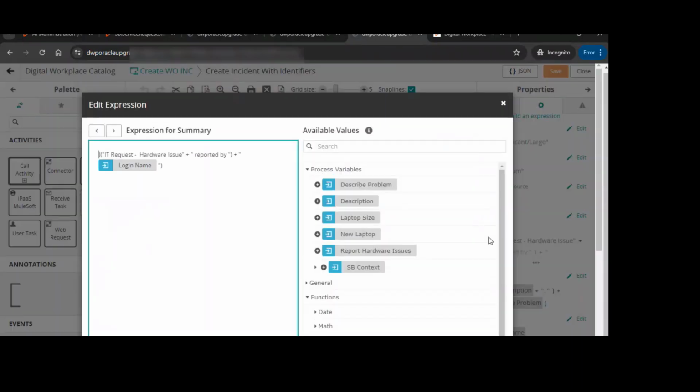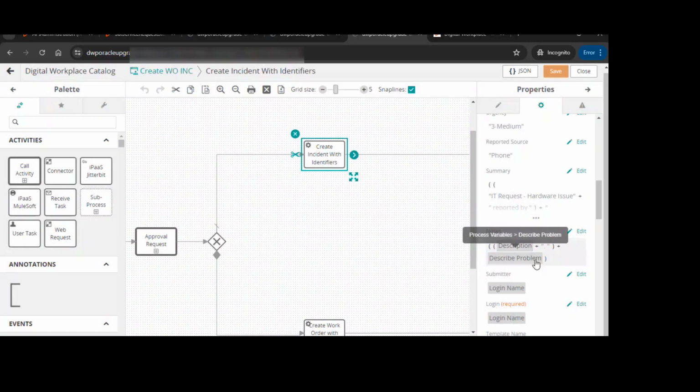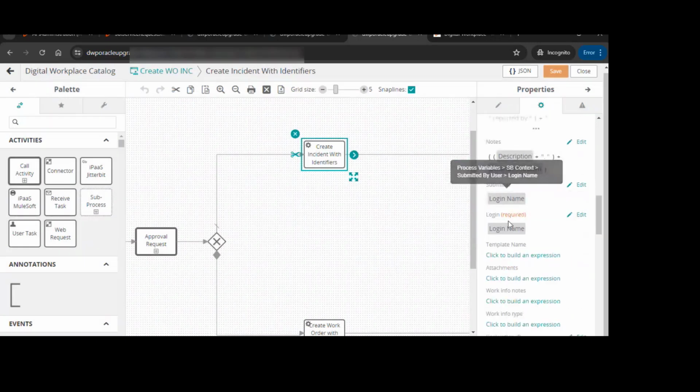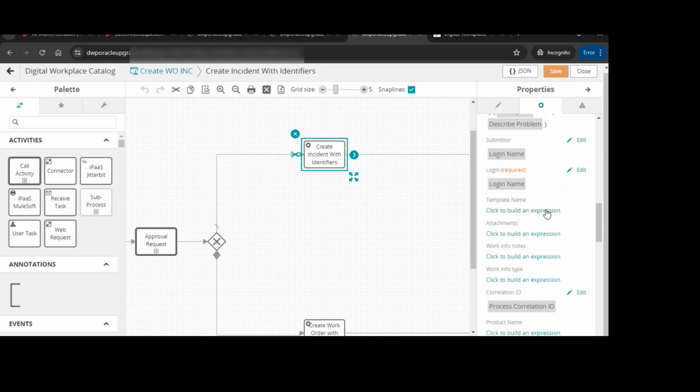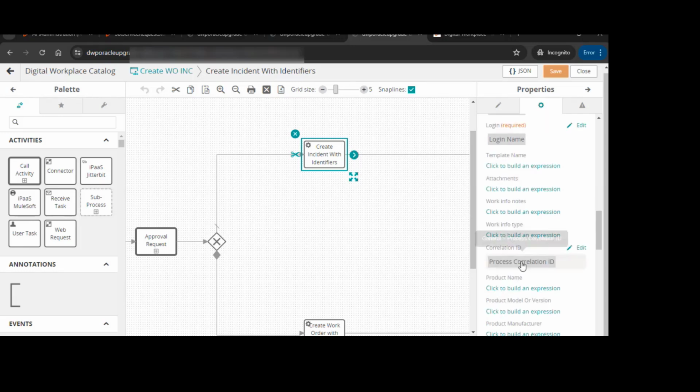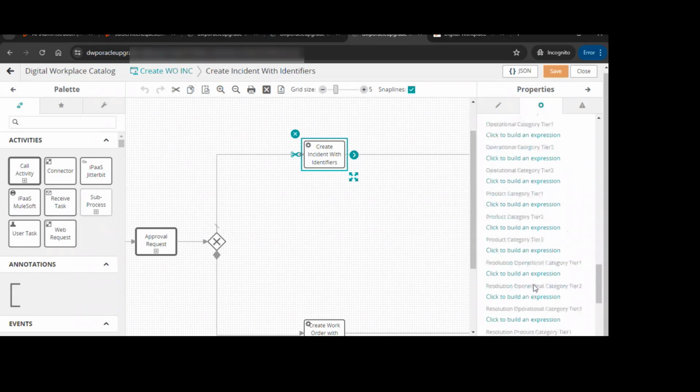And in the summary, I have put it like this: IT request hardware issue reported by the login ID. Okay. And then in the description, I have given the description and describe problem. So whatever the fields user has selected, you can see that. Then submitter as login ID of requested by from the context, and login ID of the requested for user or by, I have selected the same actually, but yeah, and then a process correlation ID.